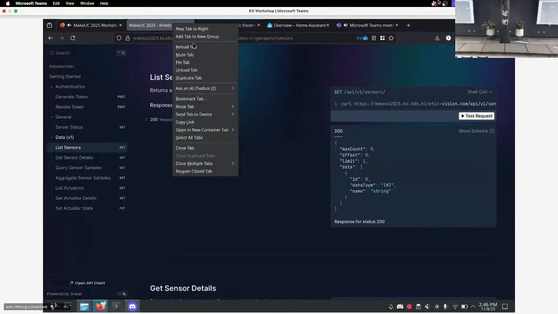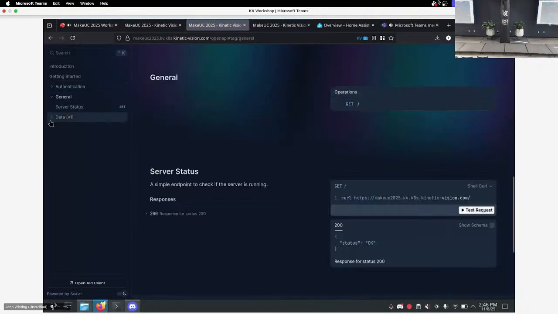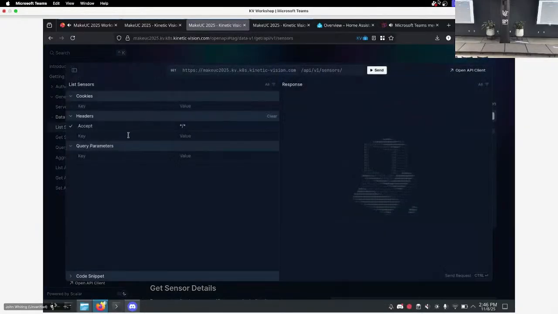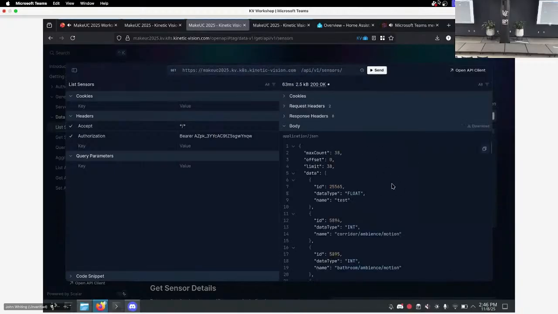We can go back and open this in another, not another tab. Let's duplicate this window. And maybe we try to find a different sensor that we can use as well. And when we're exploring this API, we can get some ideas about how we might try to use it. Let's do the test sensors. I know that has data for sure on it right now.